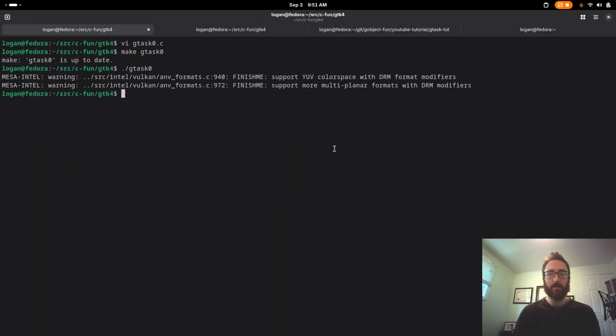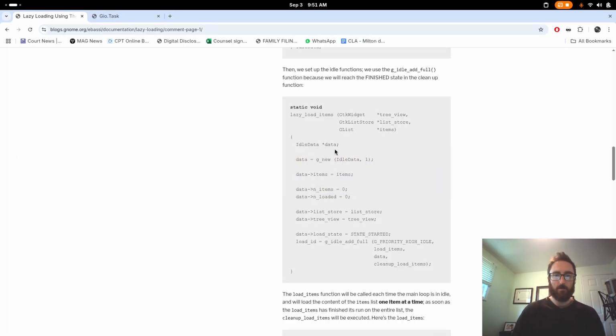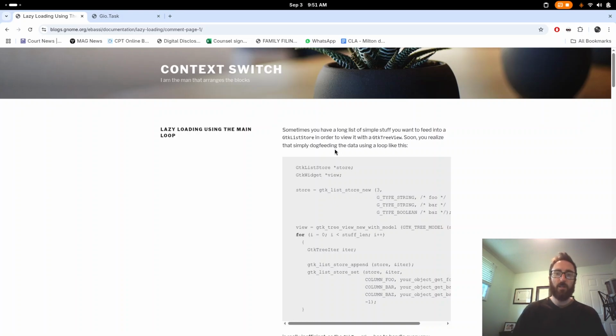One way to tackle these kinds of problems is to use something called g_idle_add, which you can read about in this article by Emmanuel Bossi, lazy loading using the main loop. You could just Google for that. Actually, I'll try to put a link in the show notes. What it's trying to tackle is the issue of creating a list store and adding so many items to it that it takes too long and could block the UI. So he breaks it down and uses the main loop to add those items to the list one at a time, whenever the main loop has spare frames that it can spare.